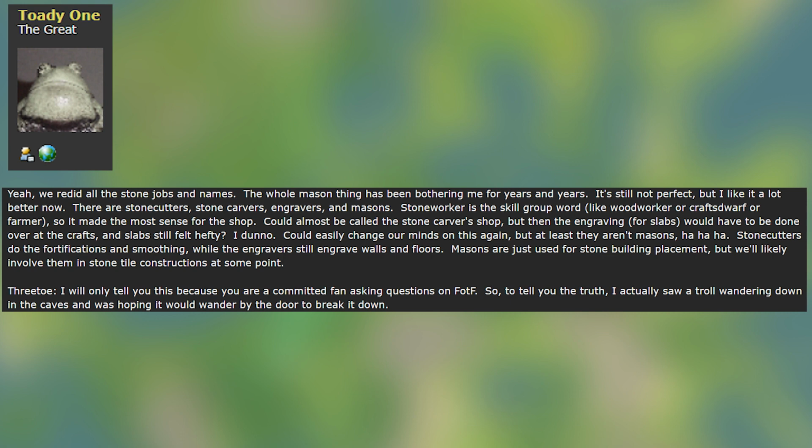Tarn's response is, we redid these stone jobs and names. The whole mason thing has been bothering me for years and years. It's still not perfect, but I like it a lot better now. There are stone cutters and stone carvers and engravers and masons. Stoneworker is still at the top, is still the skill group word, like stoneworker and craftsdwarf or farmer. So it made the most sense for the shop. It could almost be called the stone carver's shop, but then the engraving for slabs would have to be done over at the crafts. And the slabs still felt hefty. I don't know. It could easily change our minds on this again, but at least they aren't masons.